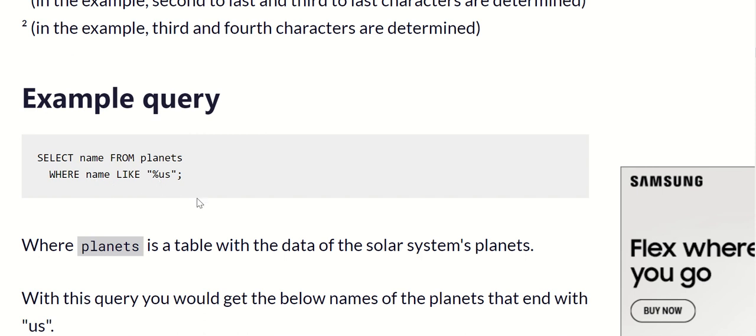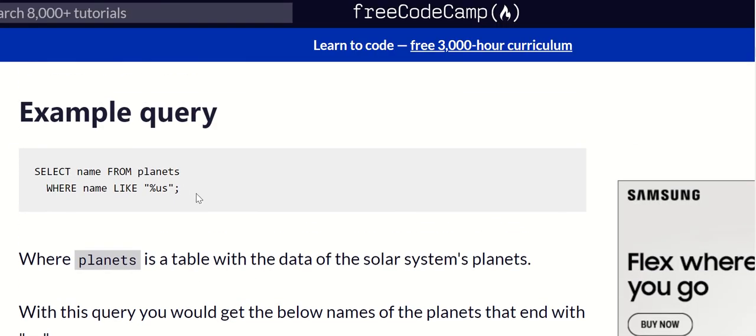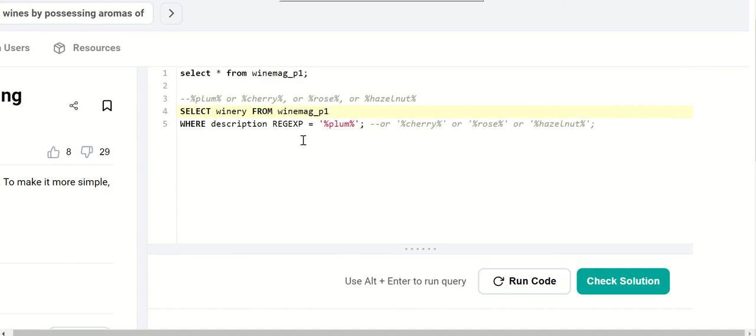Select name from where. Let's just use like statements. Regex is too fancy. Select. We'll use this. One thing I noticed is indentation does not matter with SQL.